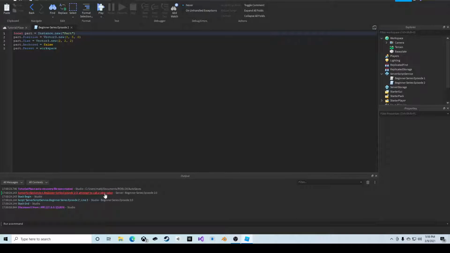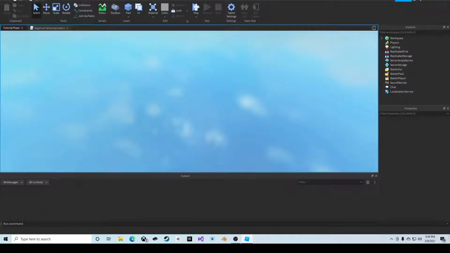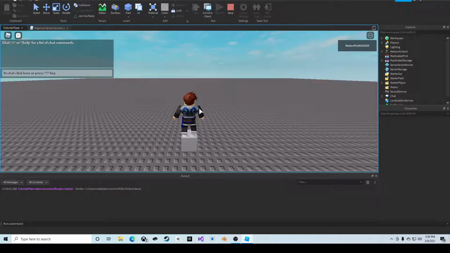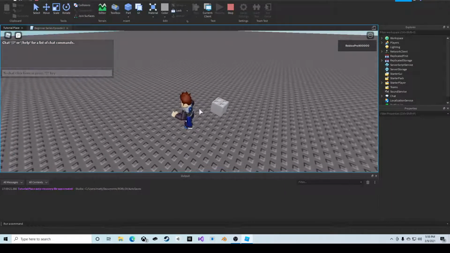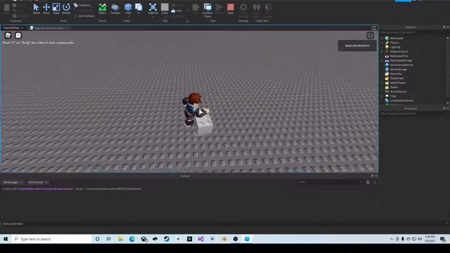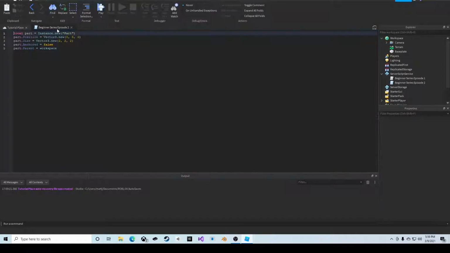And don't be alarmed or don't be discouraged when you get errors. That happens all the time. And sometimes you just have to go back and find what's causing the problem. But as you can see, we made our part. We can push it around because it's not anchored, and it's a cube. So yeah, Instance.new is really useful because you can use it to make a lot of parts for your game.